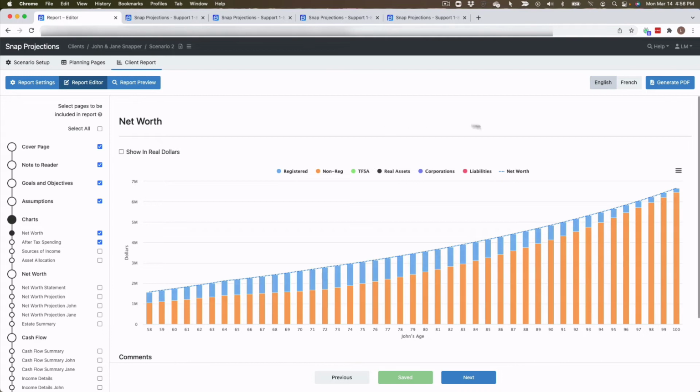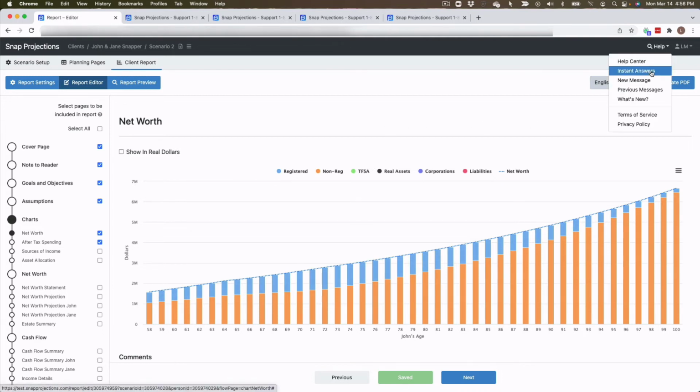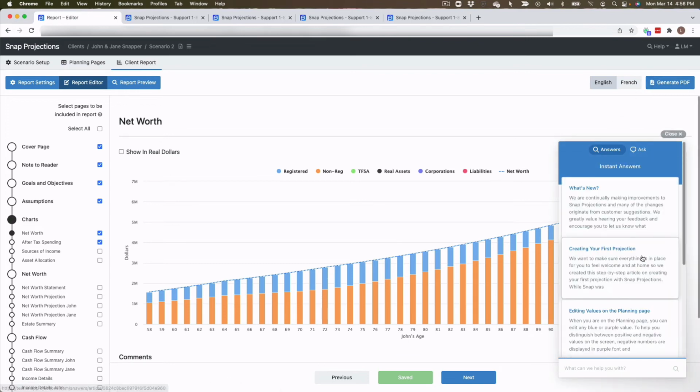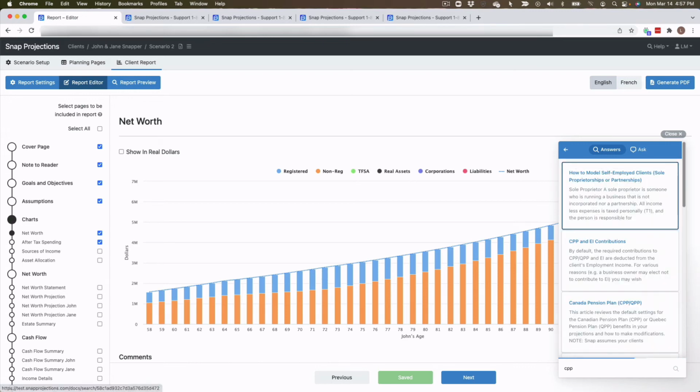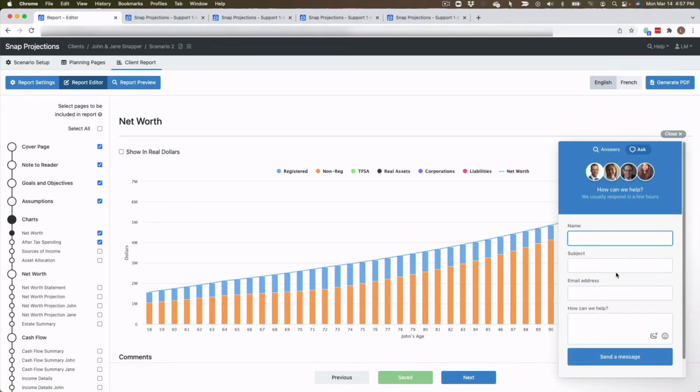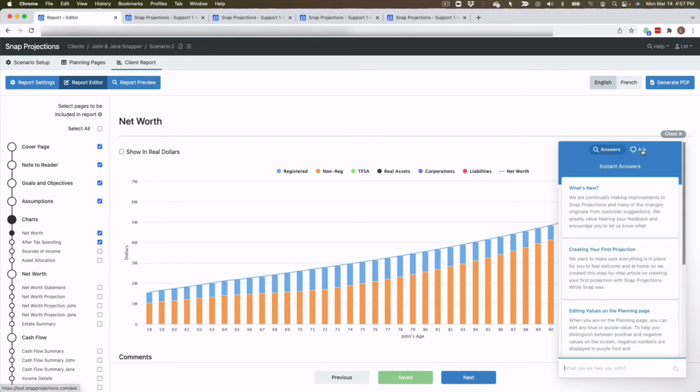But if you didn't want to go outside to a help site, you can actually use this help menu and just pick instant answers. This is going to give you some articles that might relate to the page that you're currently on, as well as the ability to type in a question. Like maybe you want to see more about CPP, you can do a search and then those articles will pop up for you. You can also click on help and say that you want to send us a new message, and this will let you send us an email. You can look at the answers here back and forth as well.